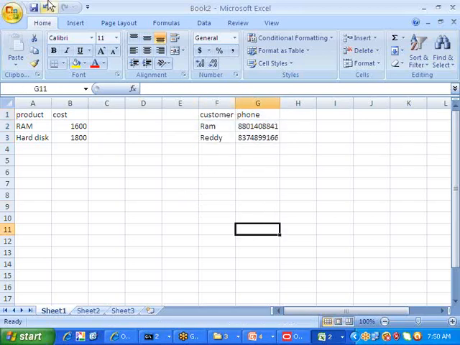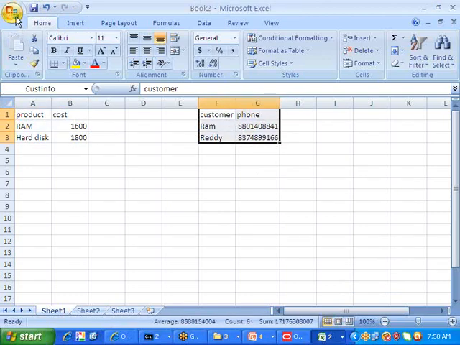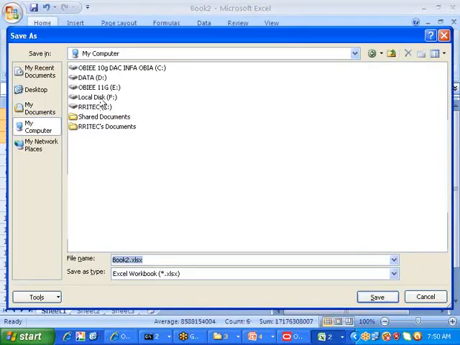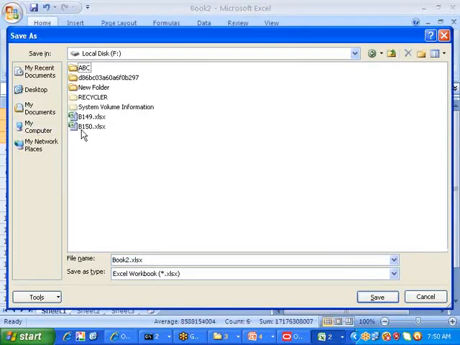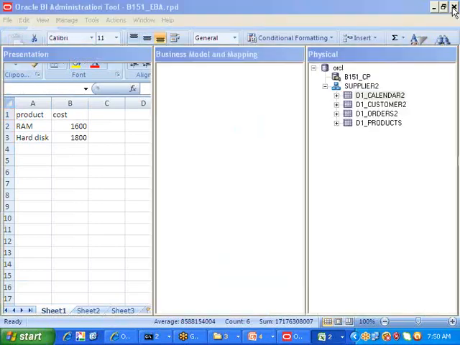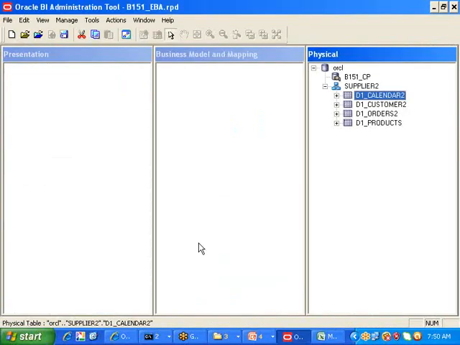Available. Now I can say this total Excel is called my database. In this database I have 2 tables, one called products, the other called customers. Now I am saving this, into my computer, F drive. Your batch number is B151, so I am giving the name B151. And I am closing this file. Any questions?